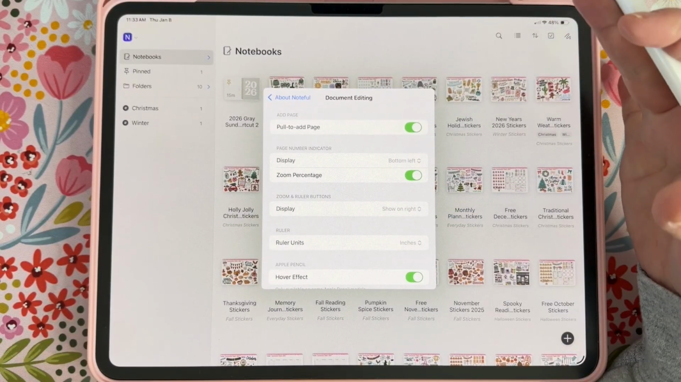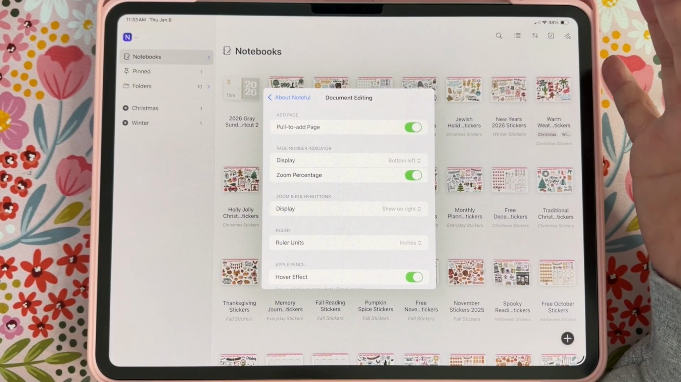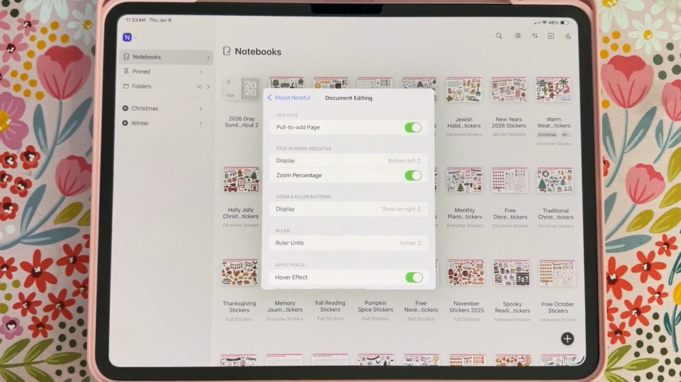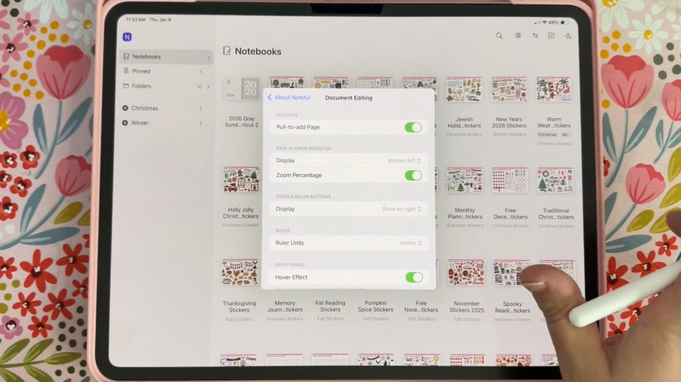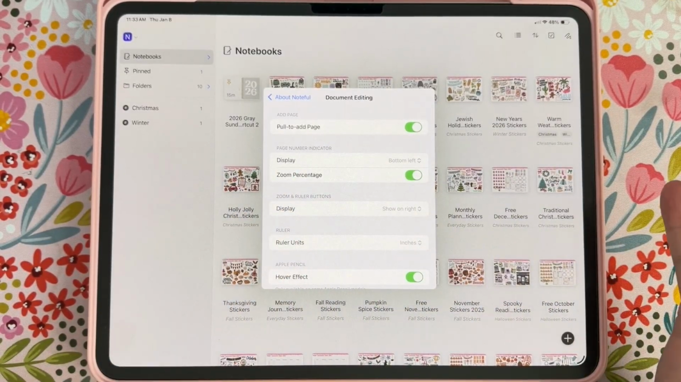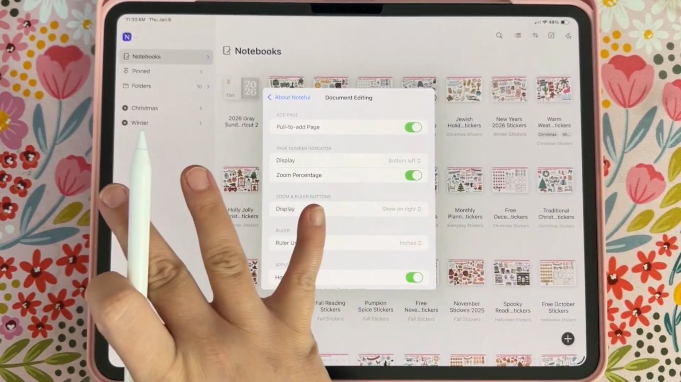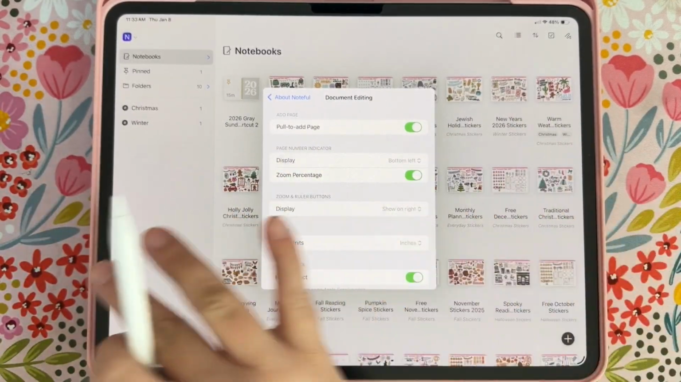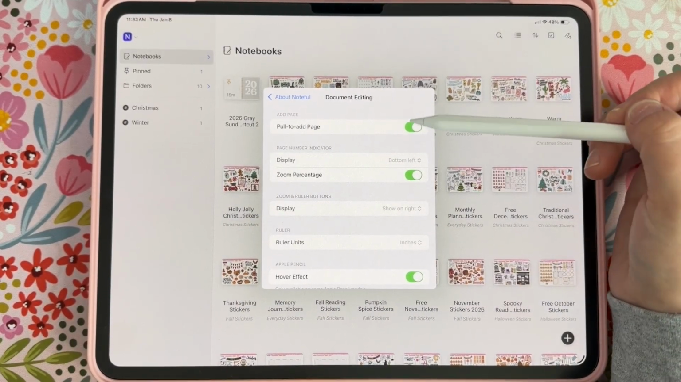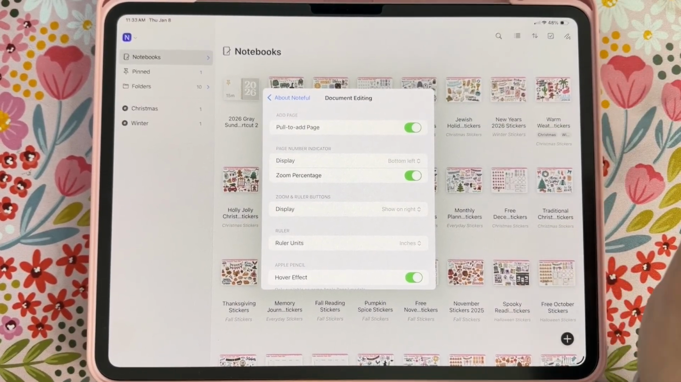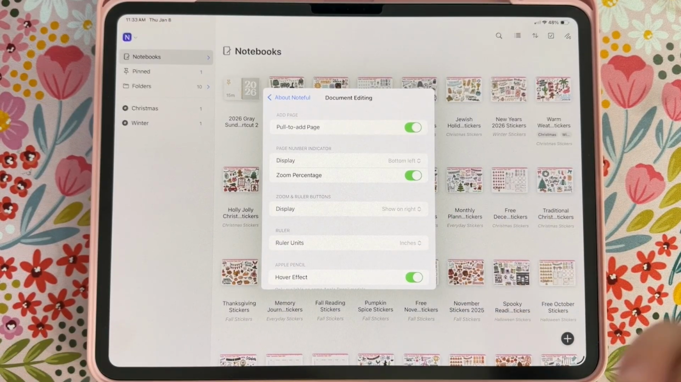This is where you can choose a lot of the options on how you want to control how you're using your documents. So pull to add means that if you pull in one direction or the other at the very end or beginning of a document, if you pull, it will add a page at the beginning or the end, depending on whether you're pulling to the left or pulling to the right. So pull to add is how you can add pages just by pulling at the edge of your screen.